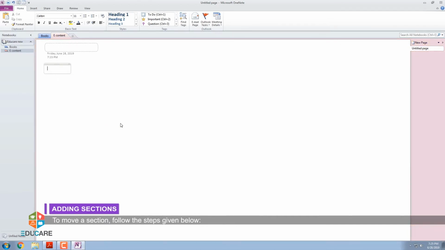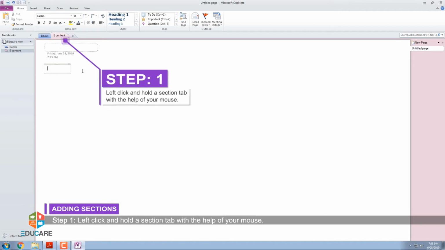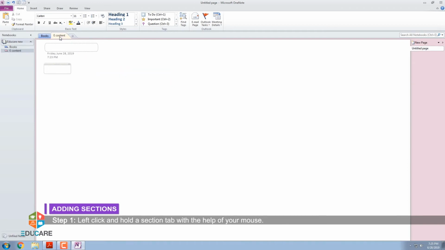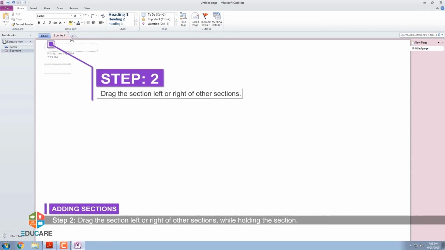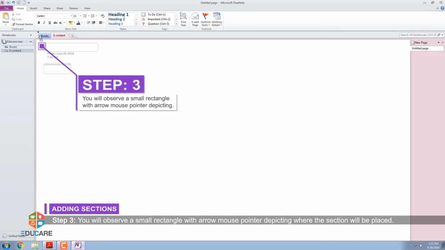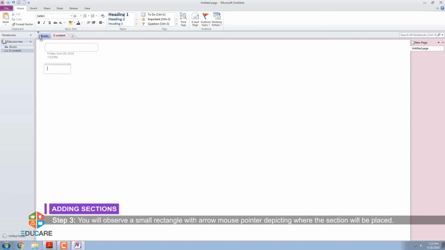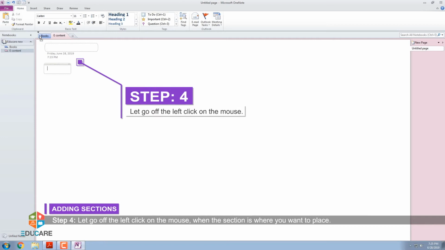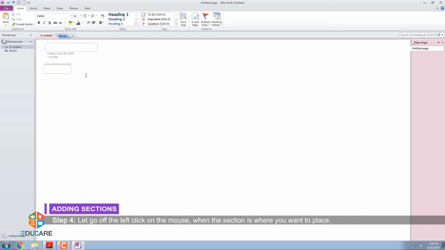To move a section, follow the steps given below. Step 1. Left-click and hold a section tab with the help of your mouse. Step 2. Drag the section left or right of other sections while holding it. Step 3. You will observe a small rectangle with an arrow pointer depicting where the section will be placed. Step 4. Let go of the left click on the mouse when the section is where you want to place it.